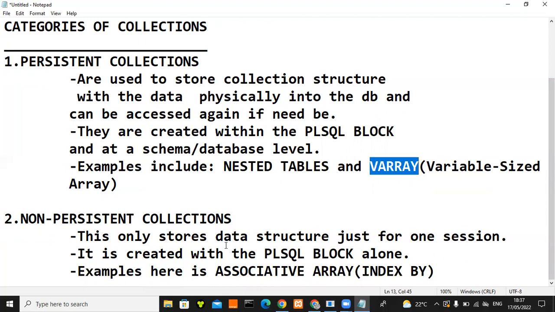Now, on the other side are the non-persistent collections. Especially when you connect to the database in the first place, you connect as super user and then you connect as HR, you are connecting to that particular session. For now, we are operating from the HR account, so our active session is HR. If you connect as sysdba before connecting to HR, it means that your operational session is sysdba.